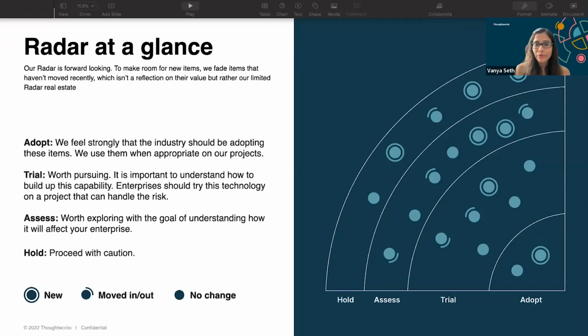Now I'm going to give you a brief introduction about these rings. Adopt is a strong advice zone. We believe that this specific technology is very good for adoption. It's a strong recommendation, and if your problem space matches the blip that we have had, we recommend that you use that. For trial, we believe that it's worth pursuing. The litmus test for trial is also that it has been used in production at Thoughtworks, but it's important that you definitely evaluate how this technology is going to impact your project. And if your project can handle the risk, we definitely recommend that you give it a go.